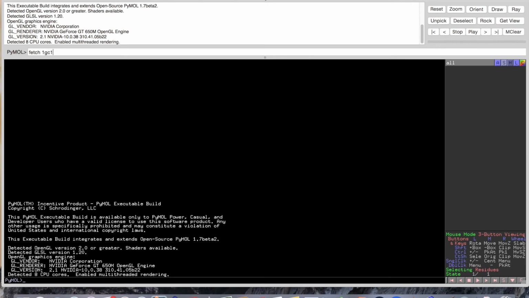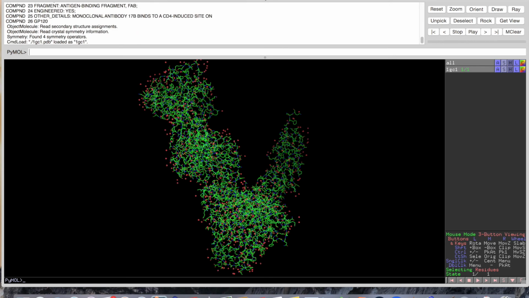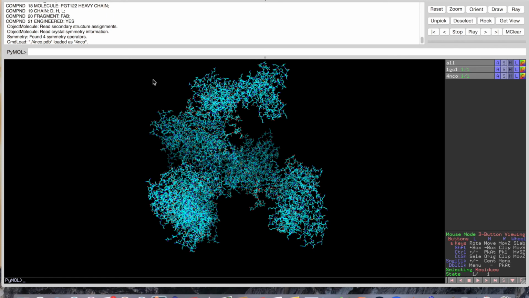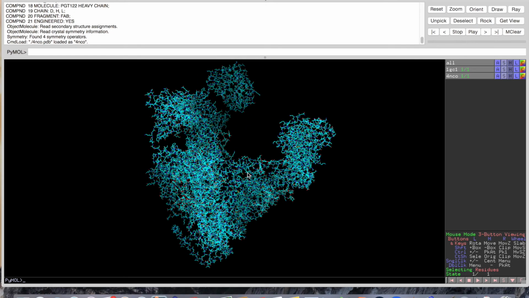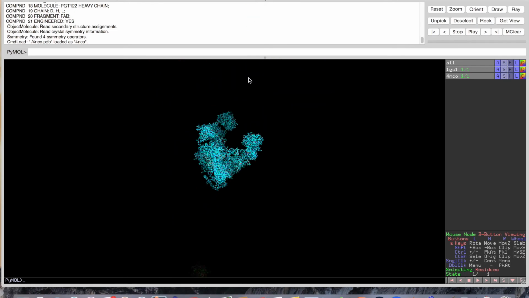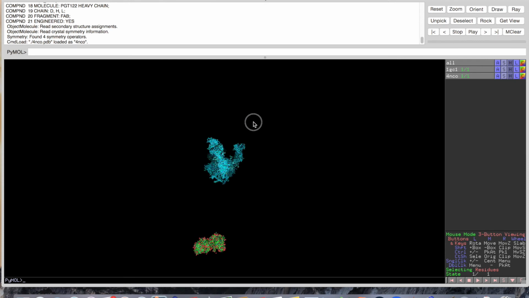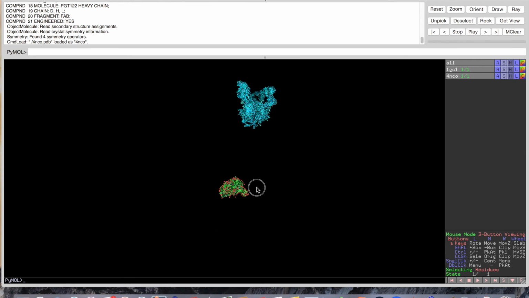So 1GC1 is what I'm going to do. And I'm also going to fetch another one, so fetch 4NCO. So these are the two things that I want to deal with. You see that one of them disappeared into the background. It's still there. If you zoom out, you can see it. So don't worry that it's lost or something.